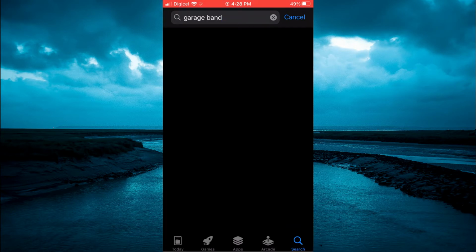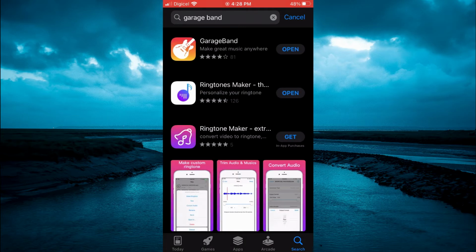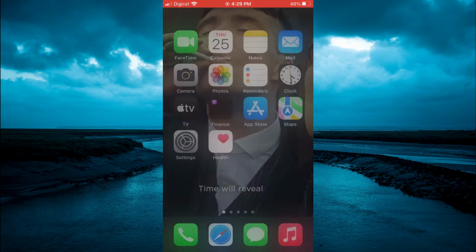Once you have found GarageBand, you're going to download the app. And you're also going to download the app below GarageBand, the app that you see by the name of Ringtone Maker. You need to download both apps, both GarageBand and also Ringtone Maker app right here. After downloading both apps, you are going to close out of App Store and go into Soundcloud. So let's go into Soundcloud.